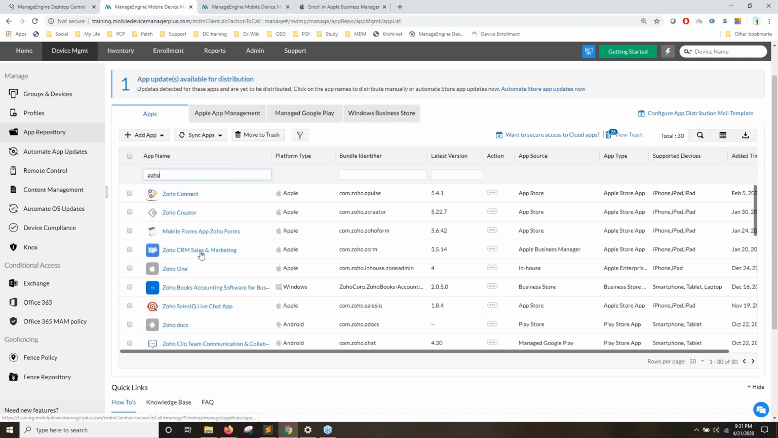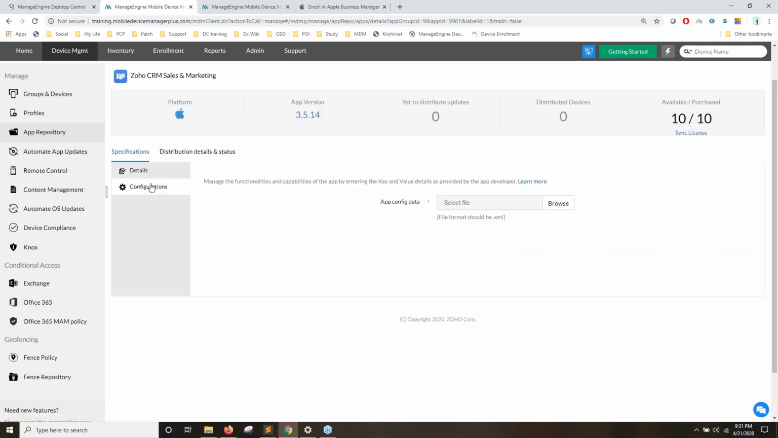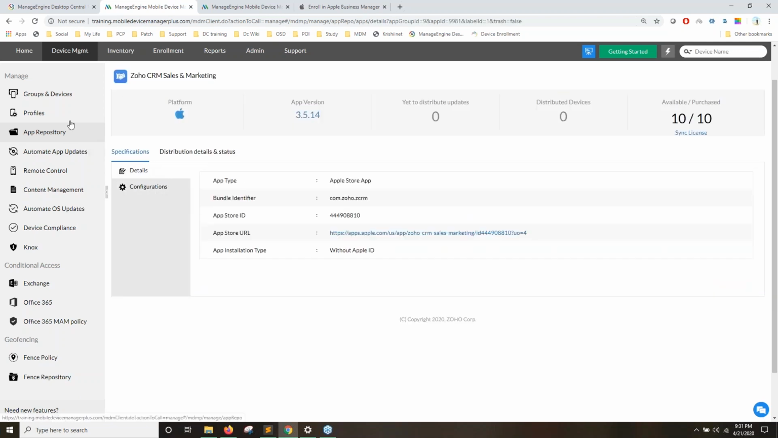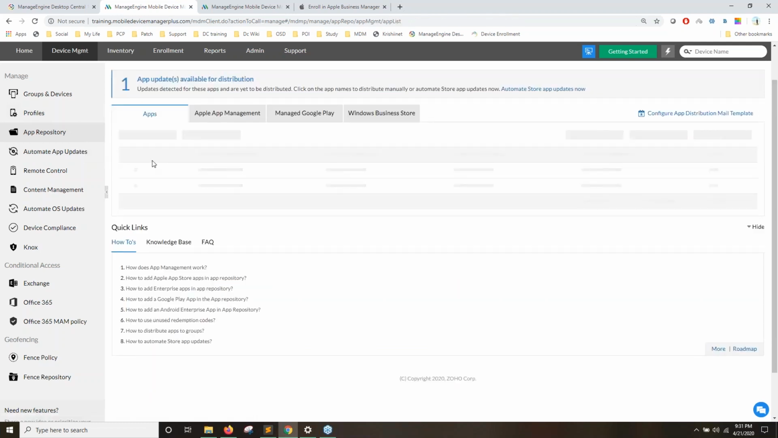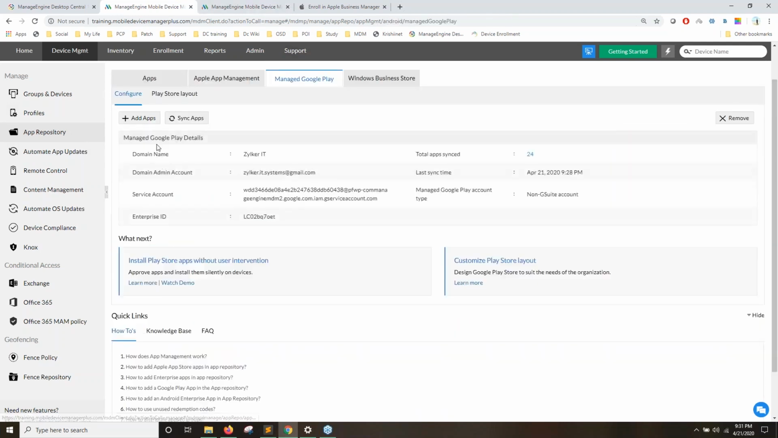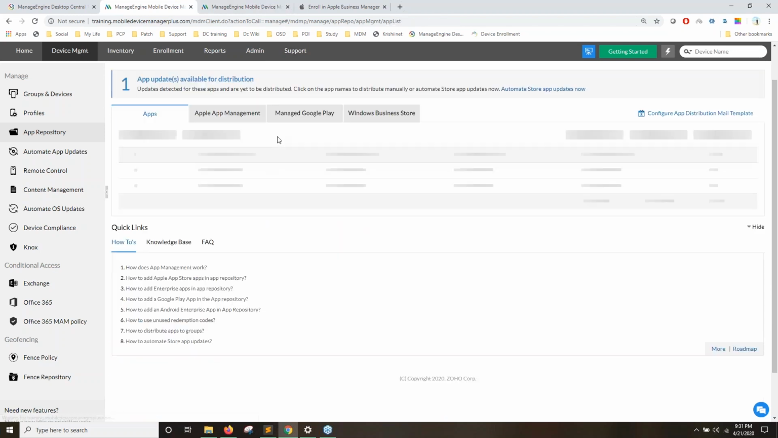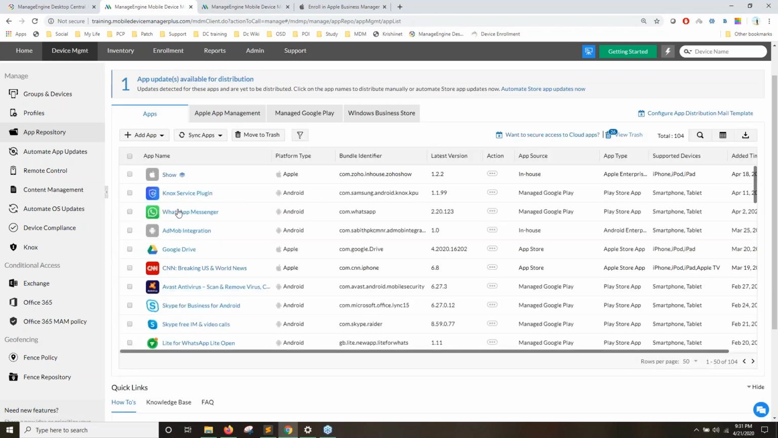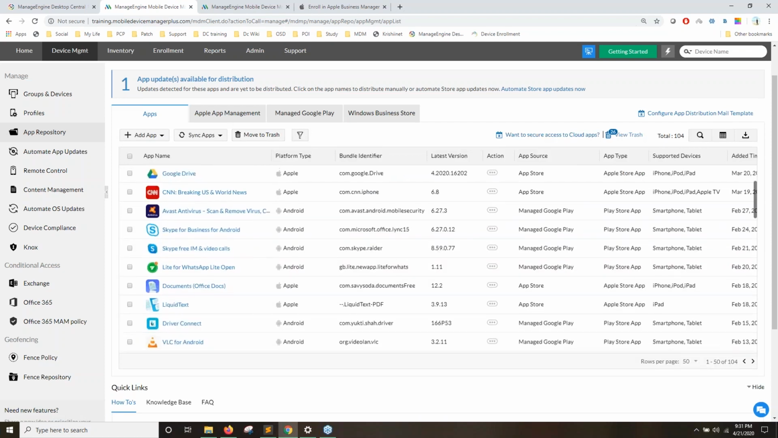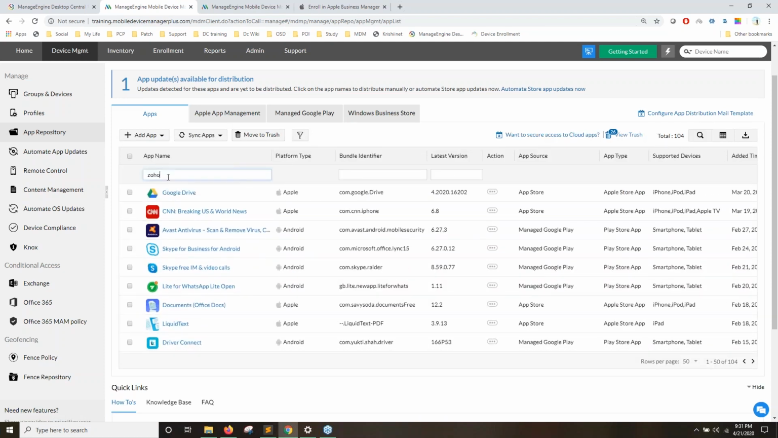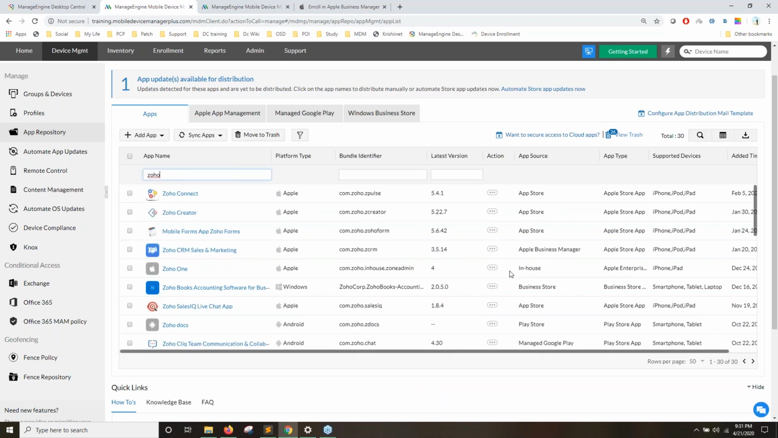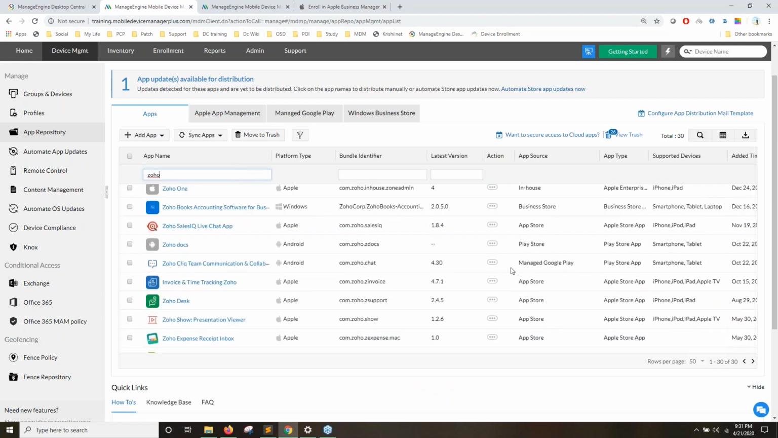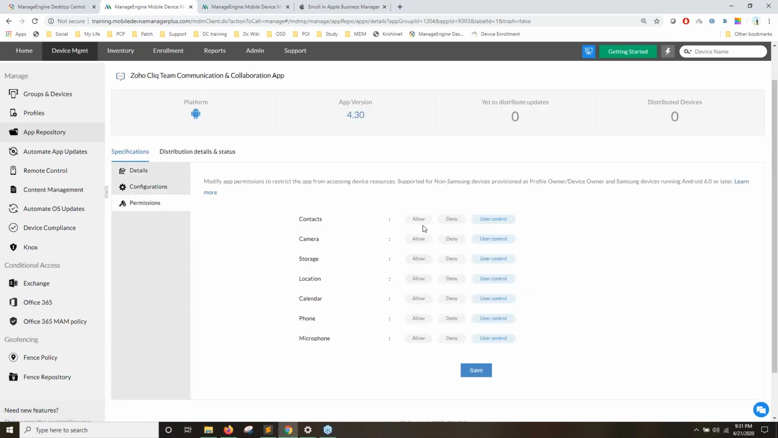So I have this application already added. And if I want to configure any details for this application, I do have an option to define it here. You can search for the required application. If you import any application from the Google Play Store, that's how it looks, Managed Google Play. You can click on the app name, and under permission, you can choose whatever permission you want to enable on the device end.